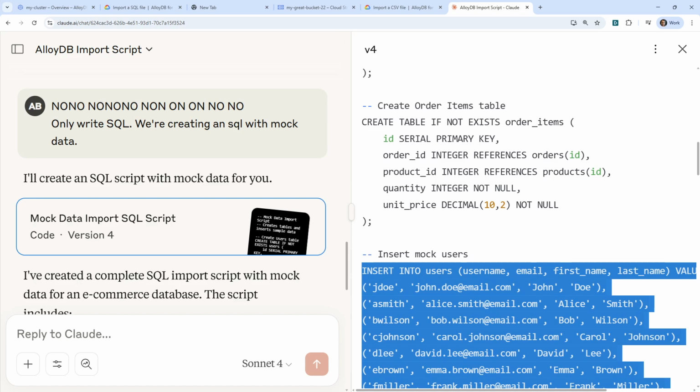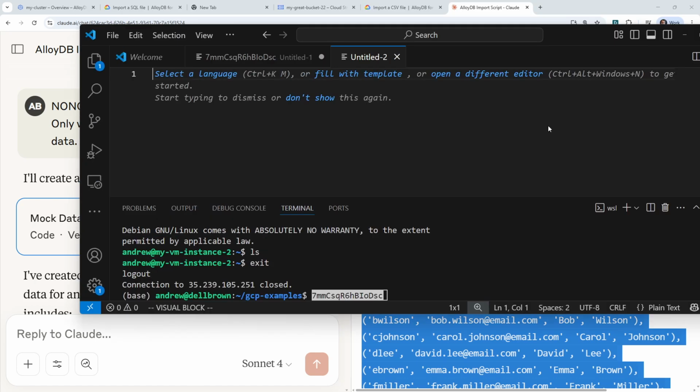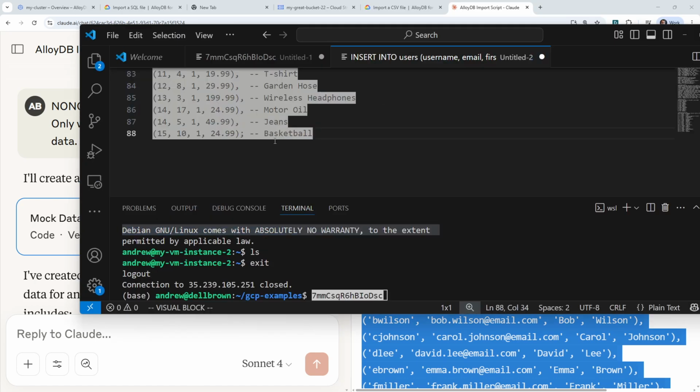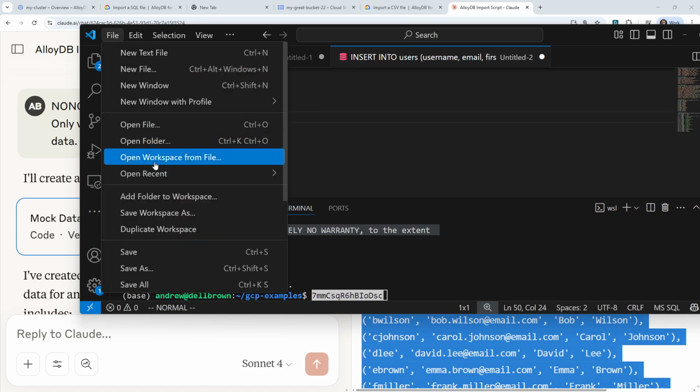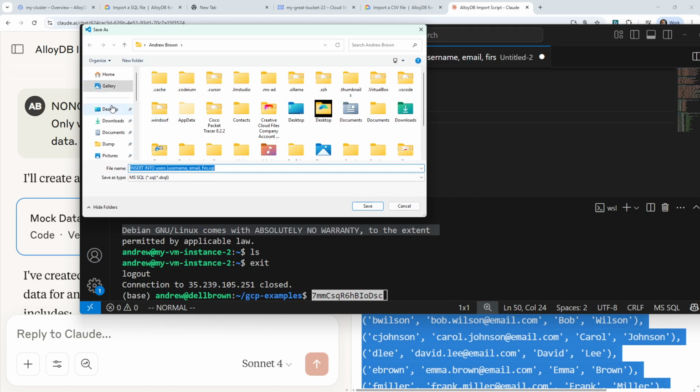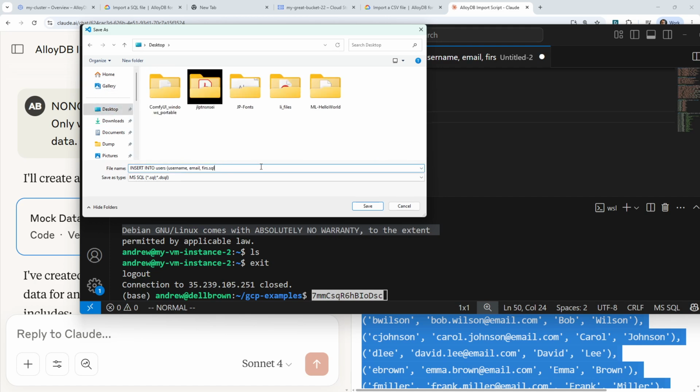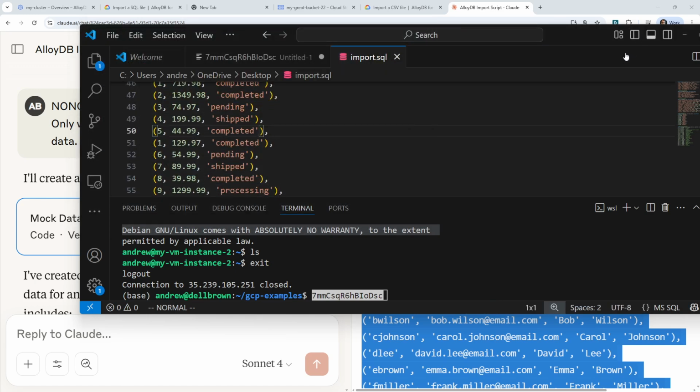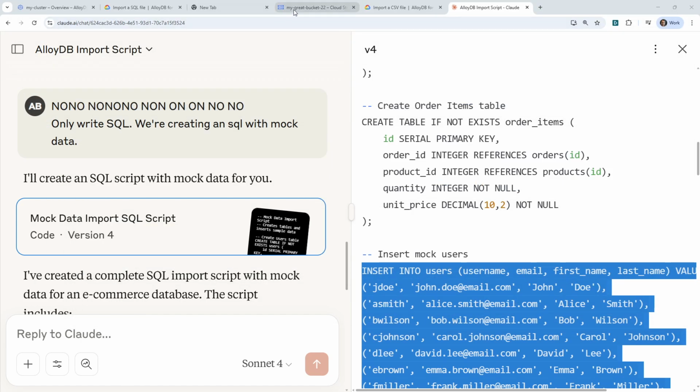So I need to just make a file really quickly on my local machine. I'm just trying to do that off screen here. I'm not sure my clicking is, there we go. My clicking wasn't working. So we have that there. We'll go ahead and save that as a file to my desktop. And then this will just be import.sql. Now that I have that, we'll make our way over to a bucket that I have.